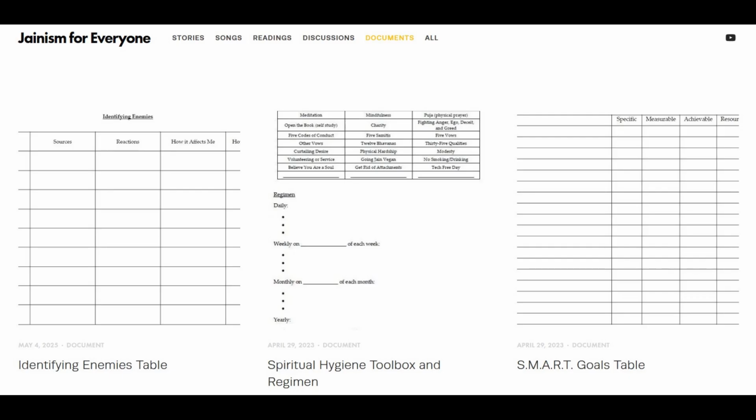What are these 35 qualities? Oh, you'll find them in the book. If you want to know what they are, you'll have to open the book.